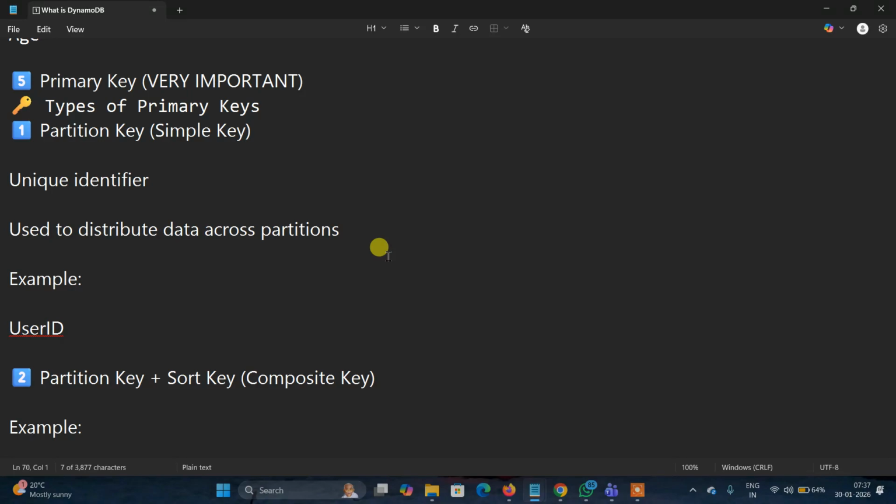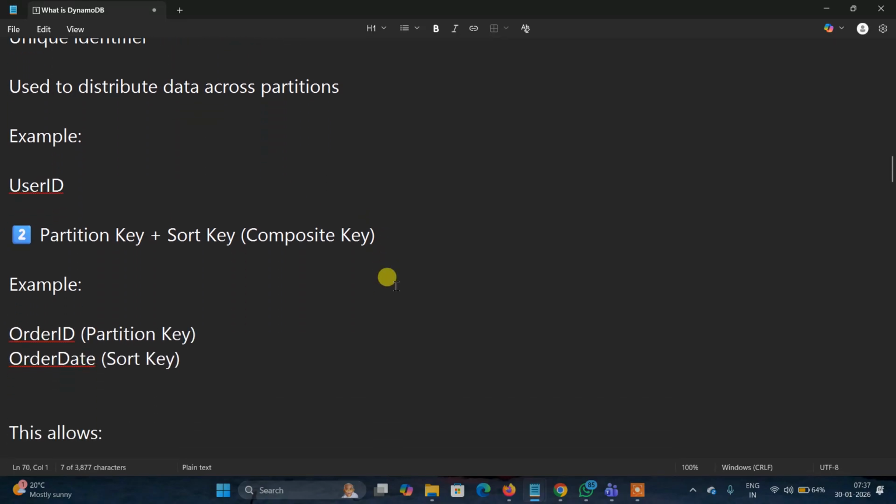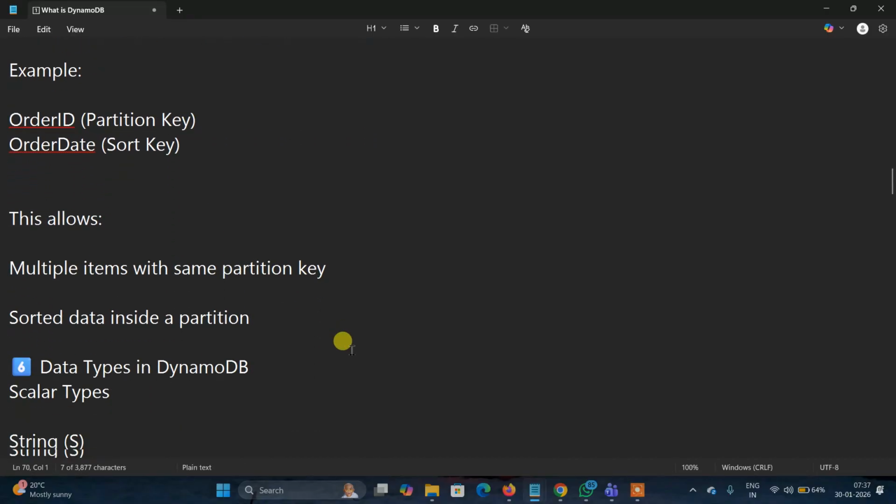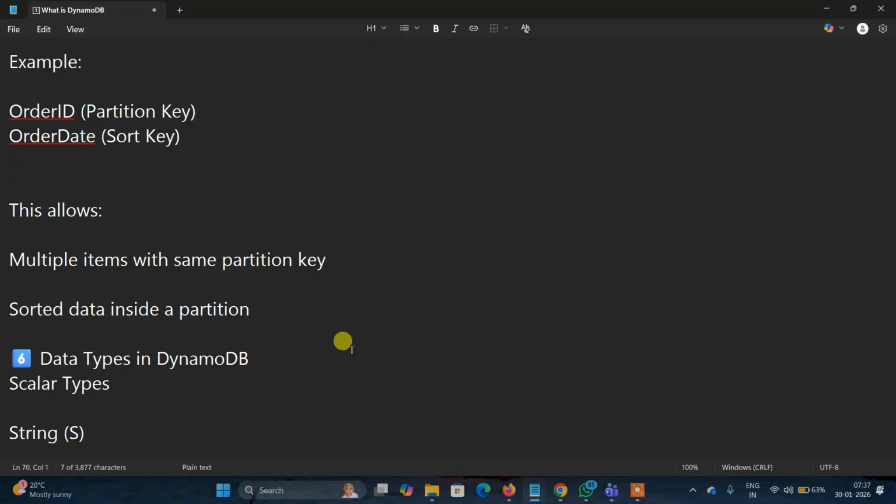It is a unique identifier, like a user ID. For example, order ID and order date: here the order date is the sort key, and the primary key is the user ID. This allows multiple items in the same partition key. The order ID may be the same inside.